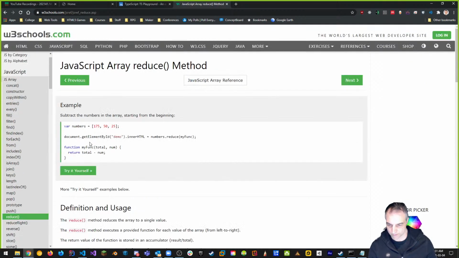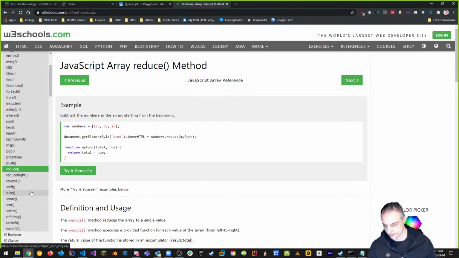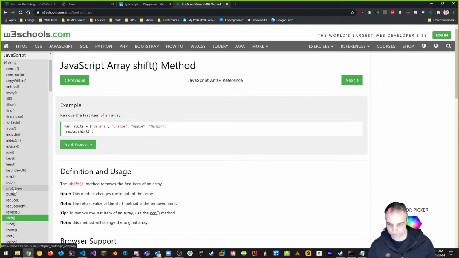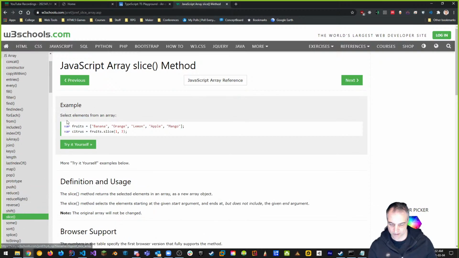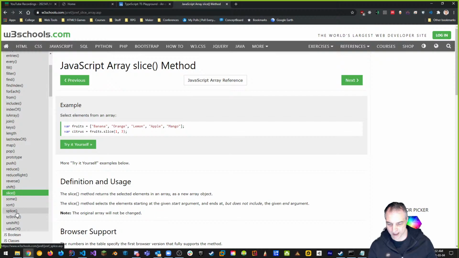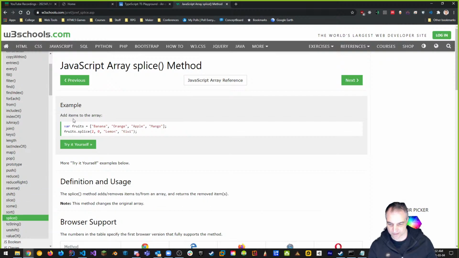And reduce, what it does is it subtracts numbers in the array starting from the beginning. So that's what reduce does. So that's not what we want. Shift removes the first element of the array. Slice selects elements from the array from, let's say, 1 to whatever. Splice adds items to the array. That's what splice does, right?